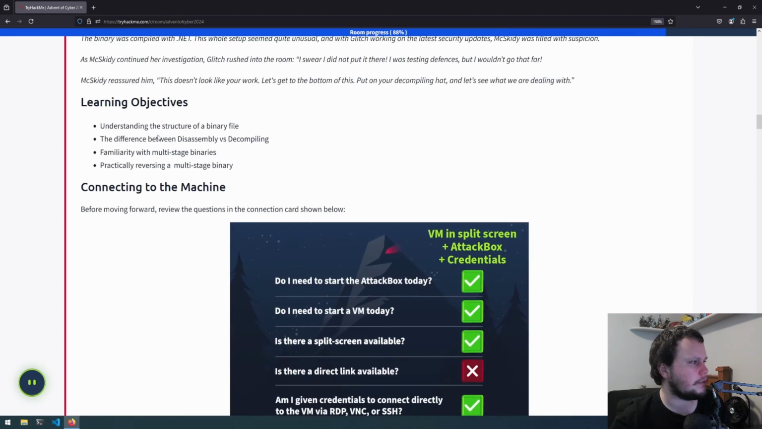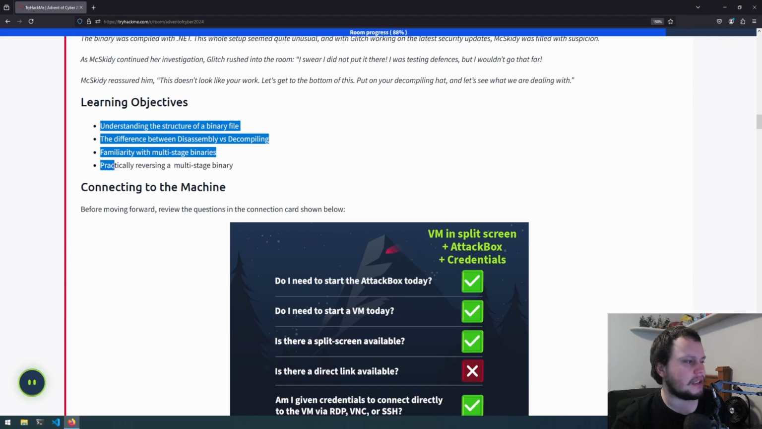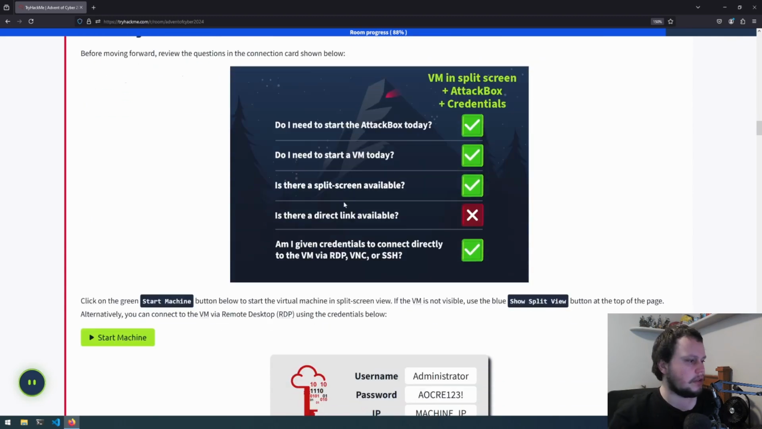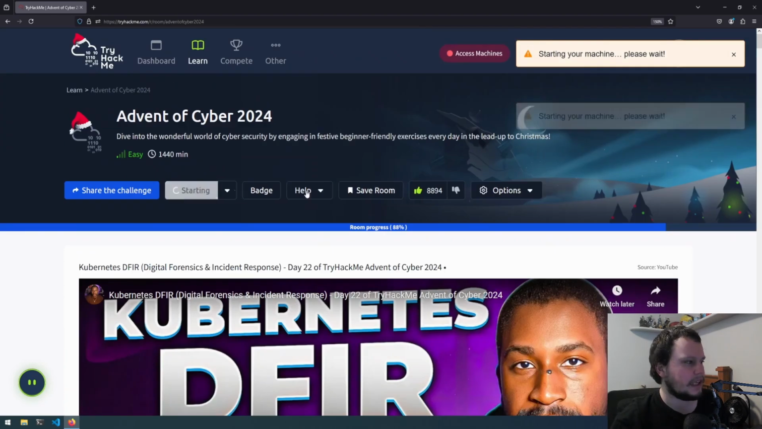So with this challenge we are understanding the structure of a binary file, the difference between disassembly versus decompiling, familiarity with multi-stage binaries, and practically reversing a multi-stage binary. So for this challenge, we start the virtual machine, and then we start the attack box.